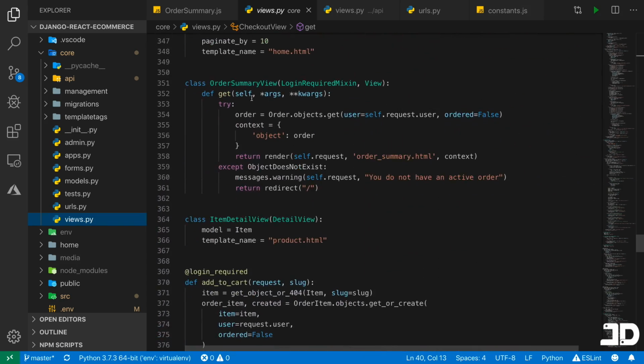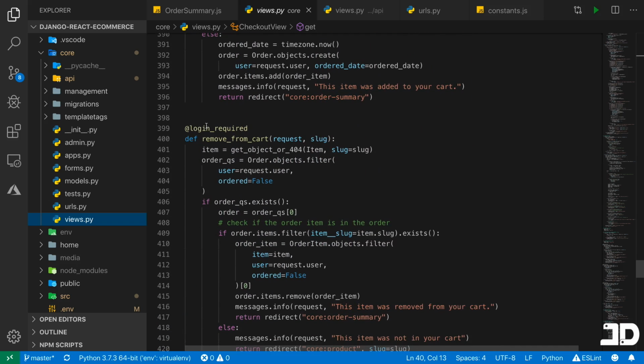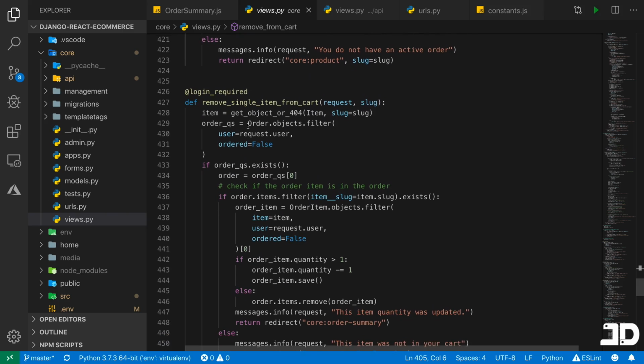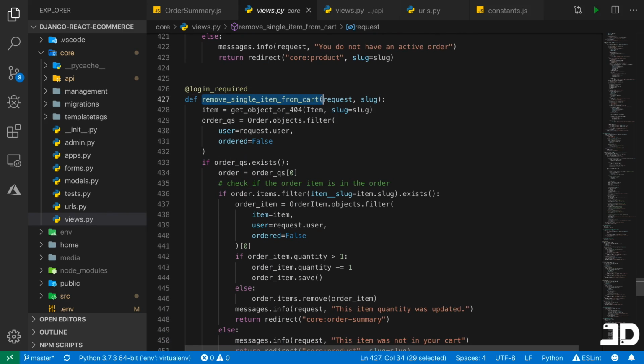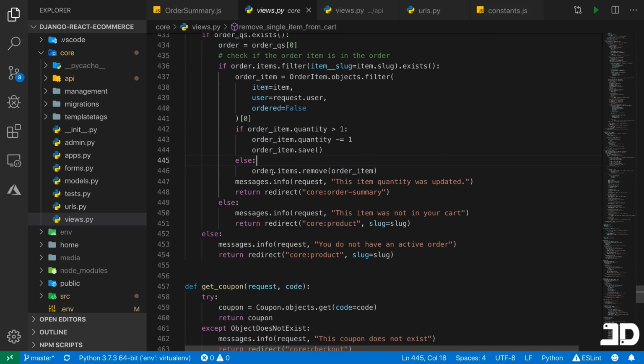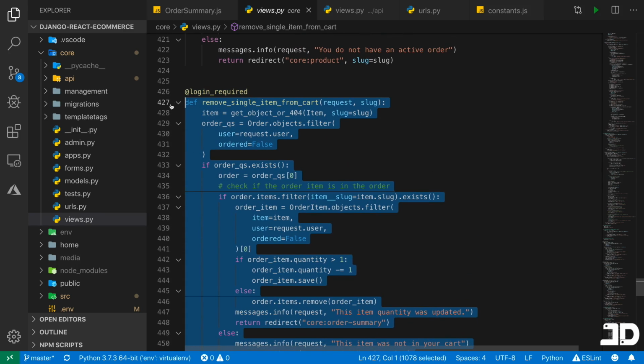And let's just see here. So add to cart, remove from cart. So that is actually removing the item itself, so no matter what the quantity is. Then we have remove single item from cart, and you can see here it's saying if order item quantity is greater than 1, then decrease the quantity and then save the item, otherwise just remove it from the order itself. So I'm going to copy all of this.